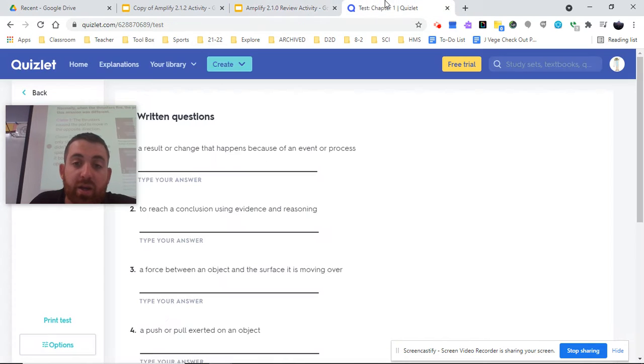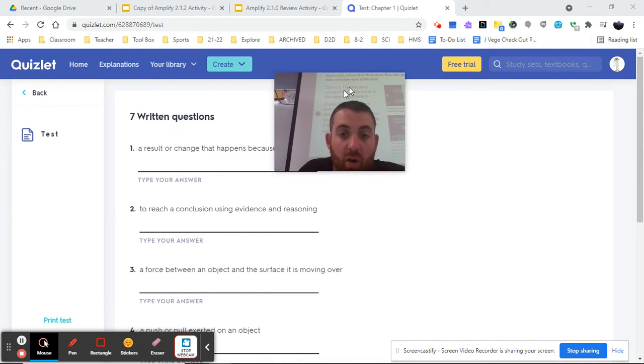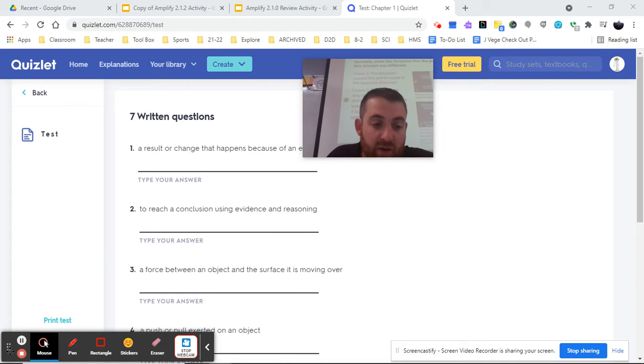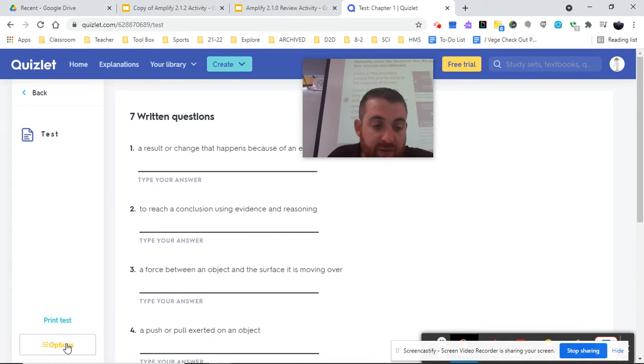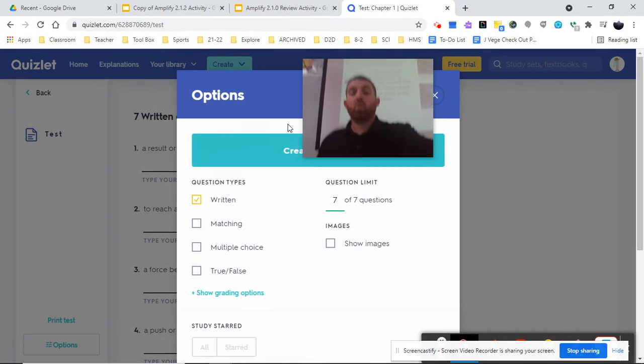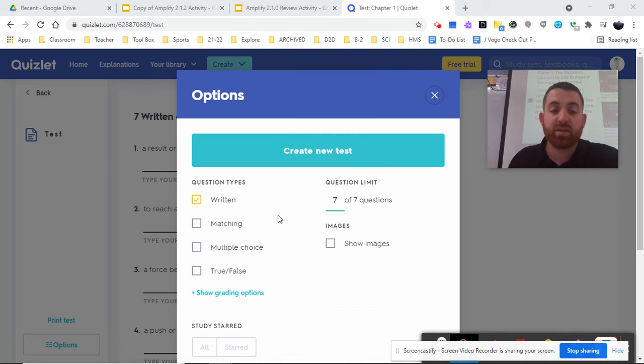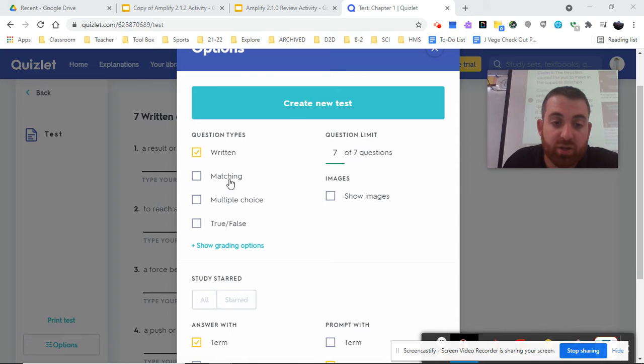So when you click on the link here, you're going to be pulling up an already pre-made test. And you're first going to have to go to the options button in the bottom left corner. Once you're here, you're going to set up your settings to match what you saw on the slide. So you're going to have the written box checked. Everything else is unchecked underneath it.